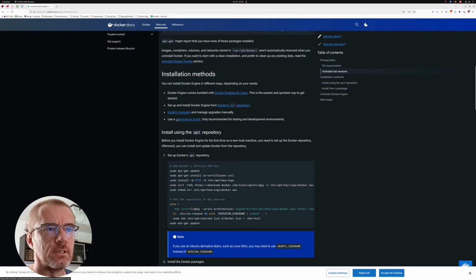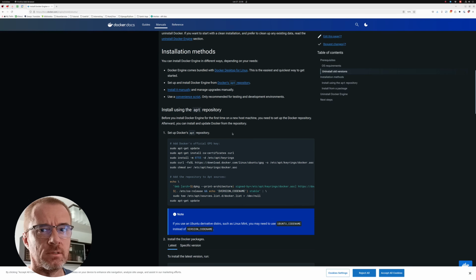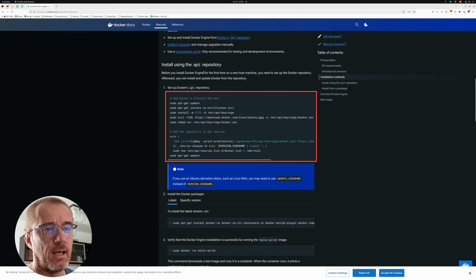In the section installation methods, you will find a few methods of how to install Docker. All of them are pretty well described, and you can choose one of them, or you can go with me. I'm using the installation of Docker with the apt repository. As you see, everything you have to do is to copy this bunch of code, paste it to the terminal and then hit enter. That's absolutely everything you have to do.